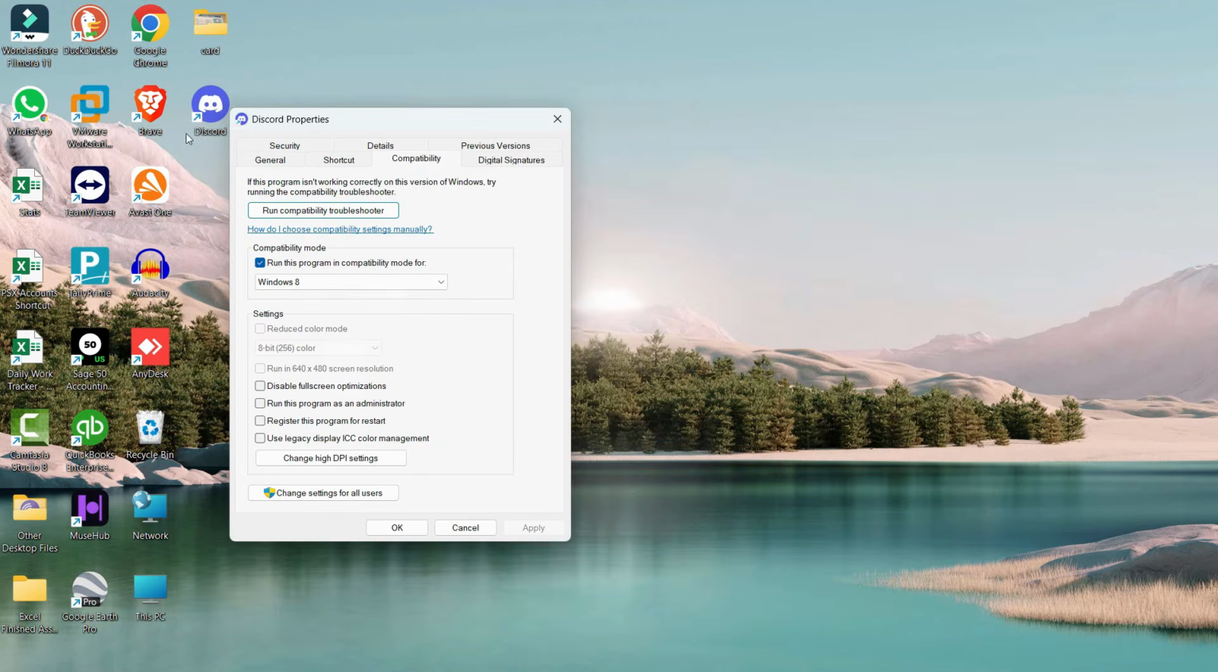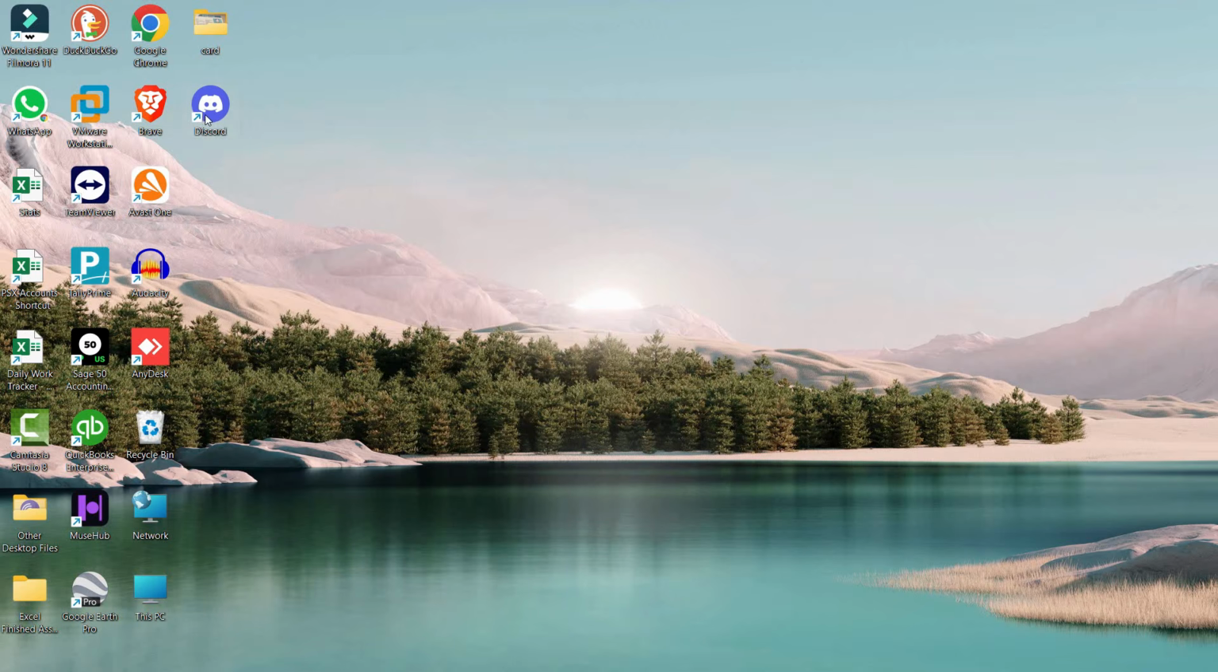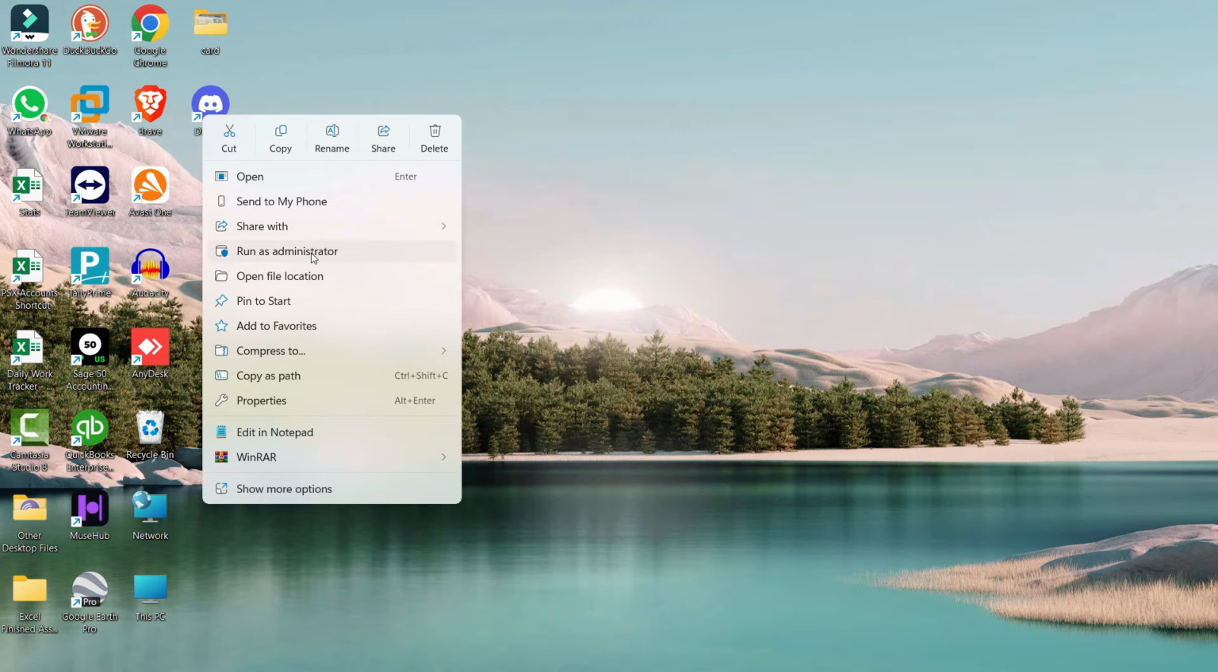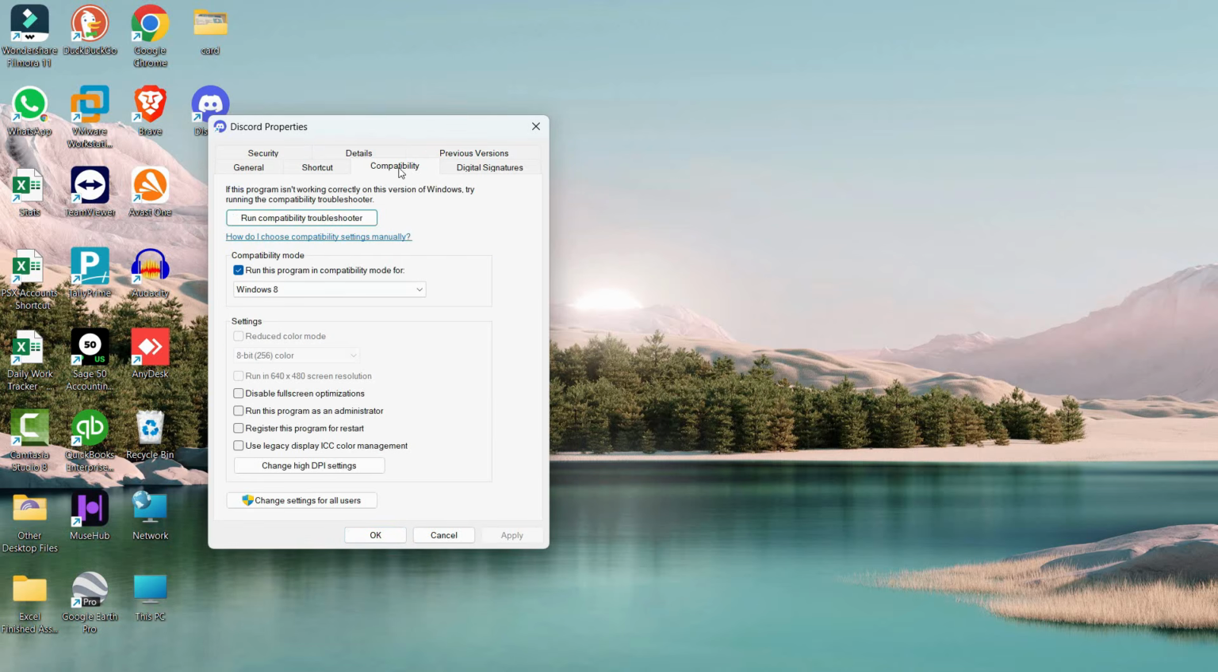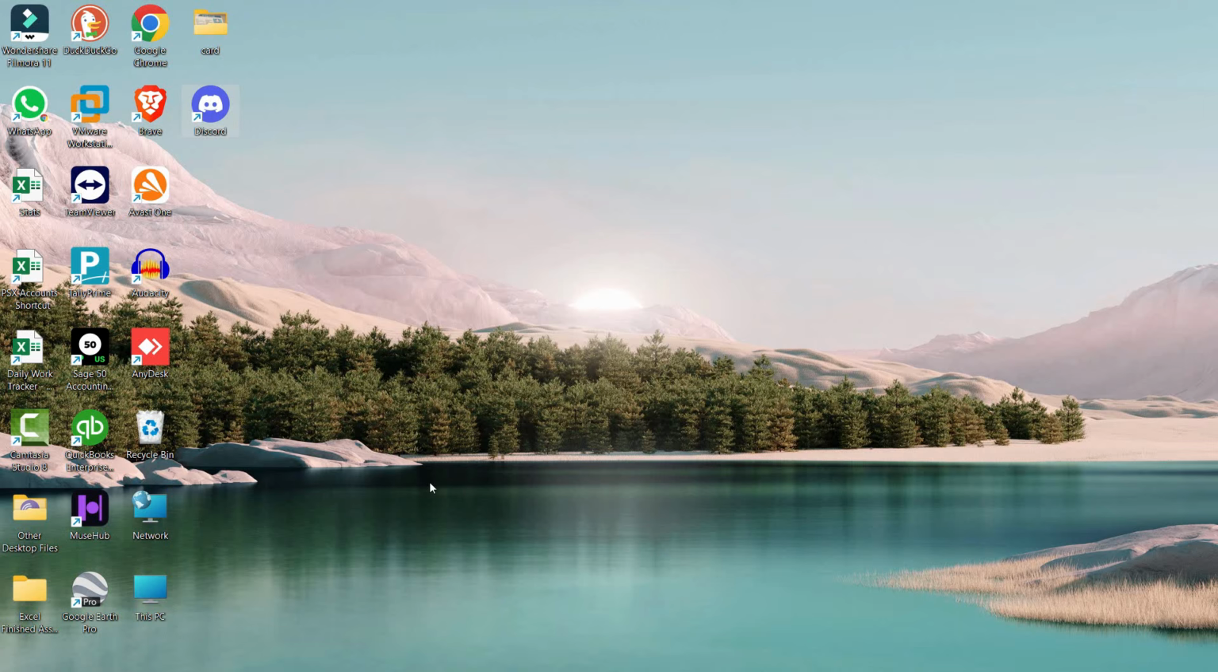And one thing you want to do is, although we always right click and run the program as administrator, if you want to set it as default, what you can do is go to the properties again, go to the compatibility area and run this program always as administrator. Just set it to this option, click OK. And that's pretty much it.